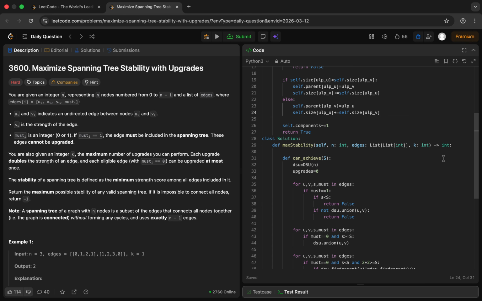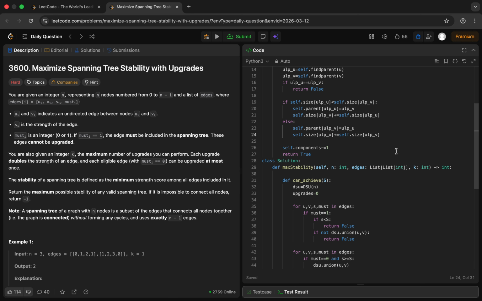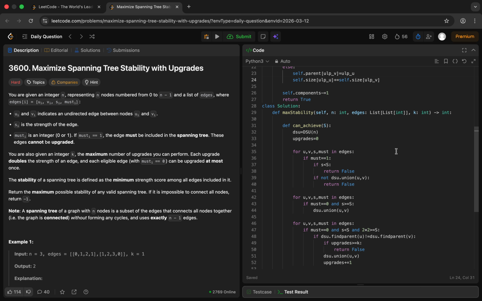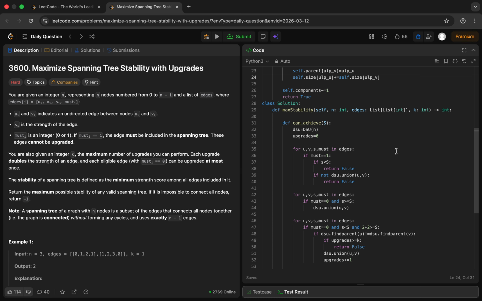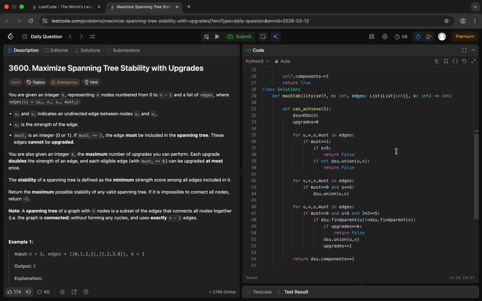Again there is a wrong answer for the same one. So I think the same mistake we have made somewhere else also. Let's check that. So self.size of ultimate parent of u plus equal to self.size of ultimate parent of v, that seems correct, and self.components minus equal to 1, and finally we have returned true. Now let's check our can_achieve function. So we have called dsu of n, upgrades we have set as 0, and for u, v, s, must in edges, we have checked if must is equal to 1 and s is less than k, simply return false, and if not dsu.union(u, v), we return false.